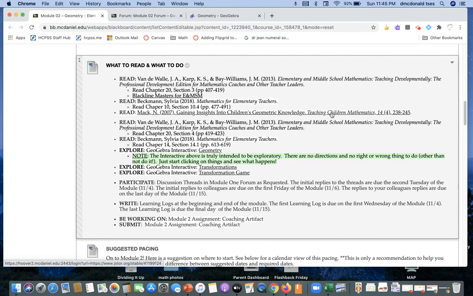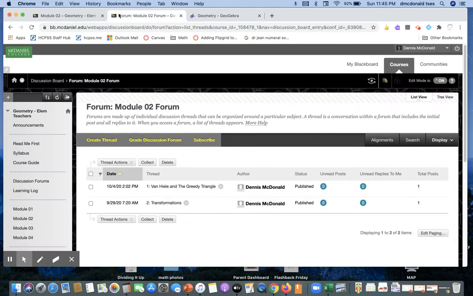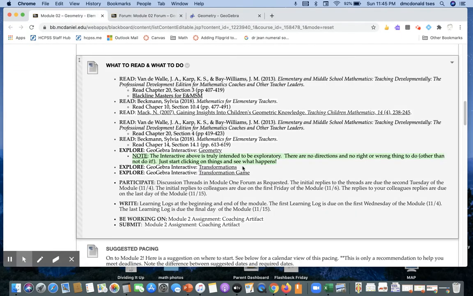In addition to the readings, you'll be exploring an interactive website called GeoGebra. GeoGebra is a website that is often used in middle and high school, but it can also be used in upper elementary, and I've used it myself with students. One of the activities is designed to be exploratory, and then there's a couple more activities that are a little more directed, kind of like what you might do with your own students.